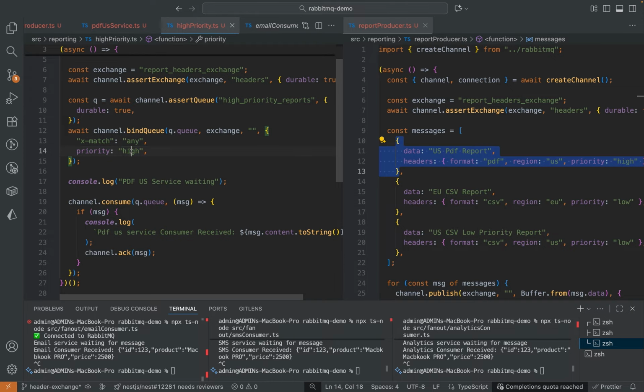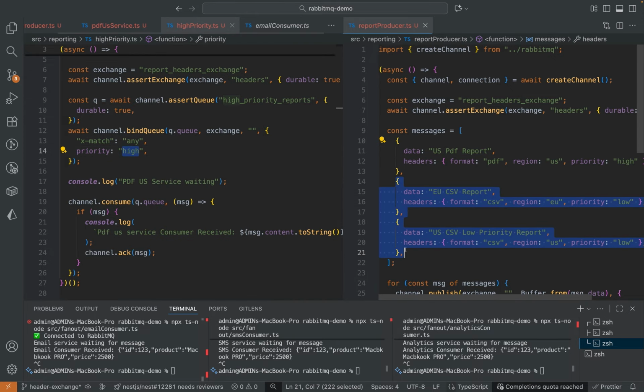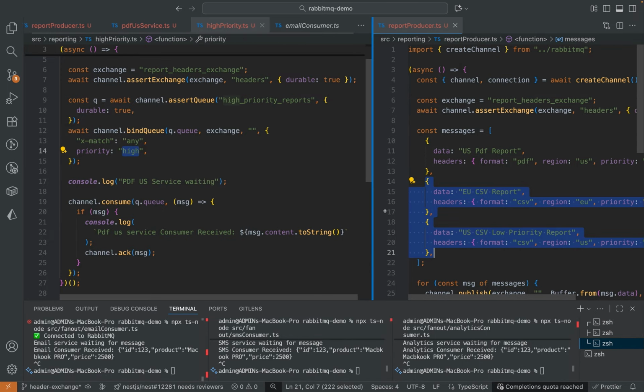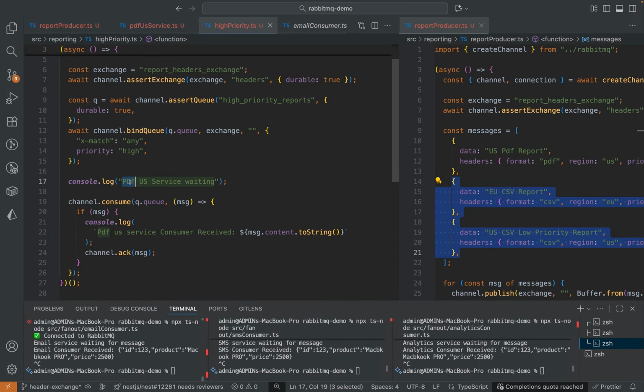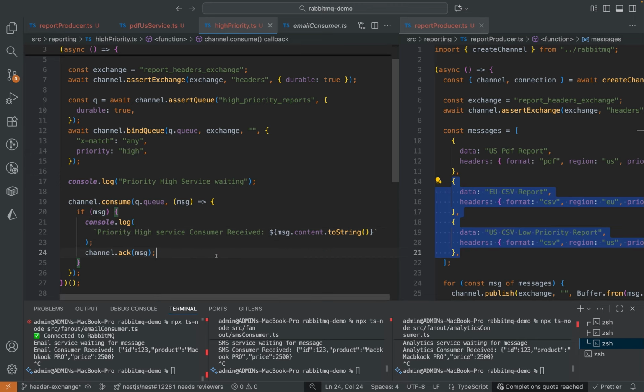If you set the priority low, these two conditions will be fulfilled, right? And say priority high service waiting, priority high service consumer received.